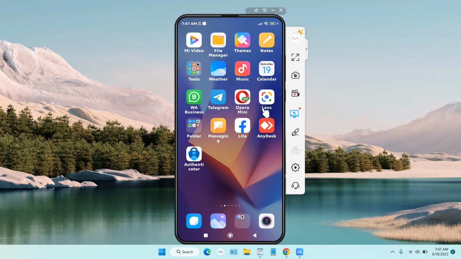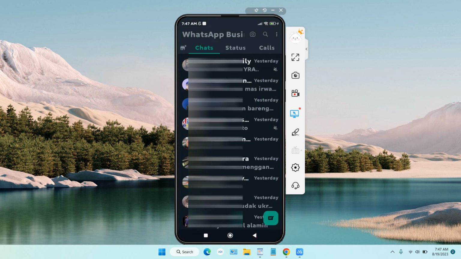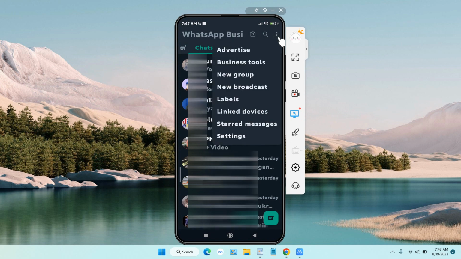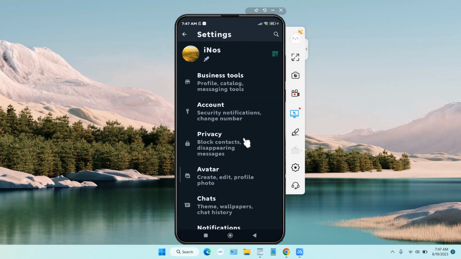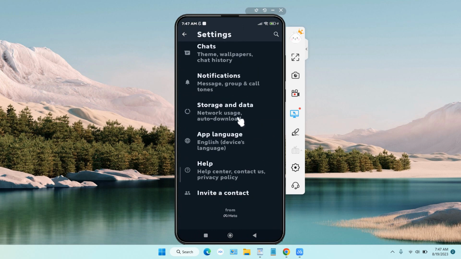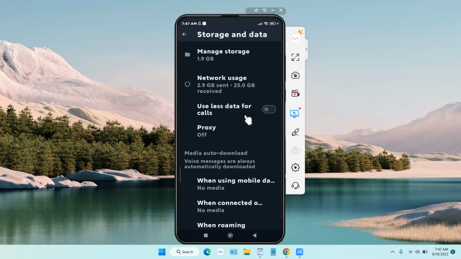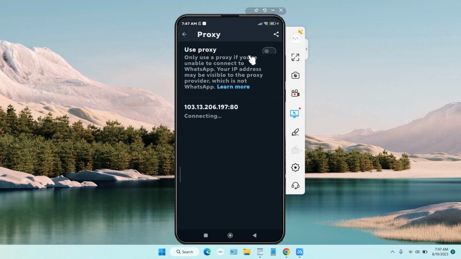So, to set up the proxy, you need to open the WhatsApp application. Here, you need to select the three dot button and select settings. Just scroll down and select storage and data. Now you can see there is a proxy menu here. Just click it and you can use the sliding button.